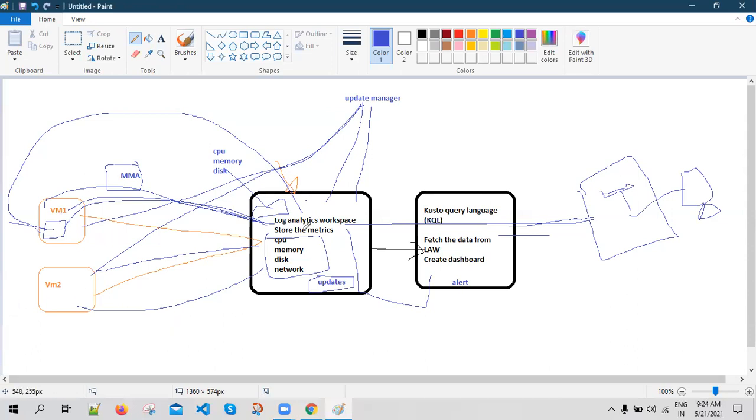So once you integrate your VM with the workspace, and the workspace is integrated with the update manager, and you have the setting configured in update manager saying any new VM that is getting created should automatically register, right? So VMs are automatically going to get registered with this update manager.